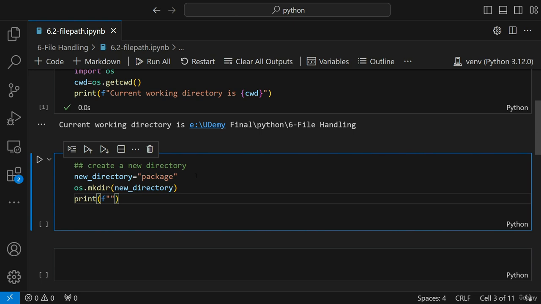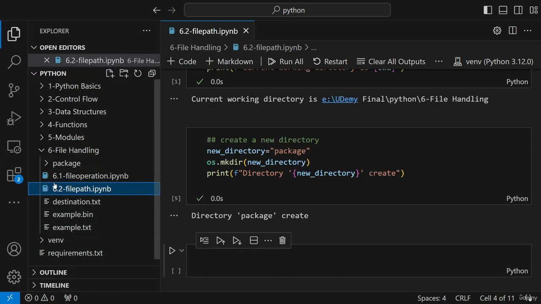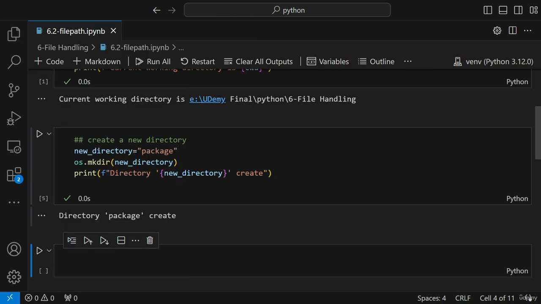I'll use an f string and say that directory, and here I'm going to use the new directory name, is created. So this will be my message. Here you can see directory package created, and you can see I will be able to get this package folder. This is how you can create a new directory with the help of os.